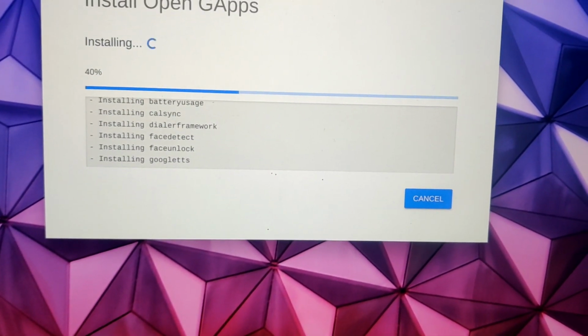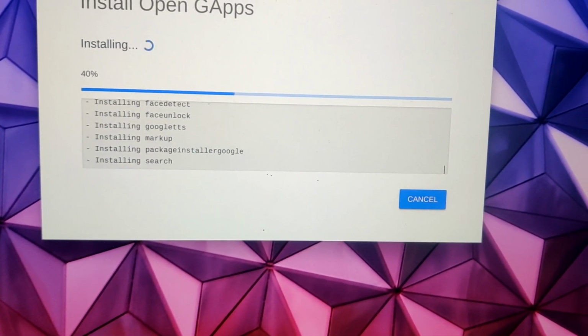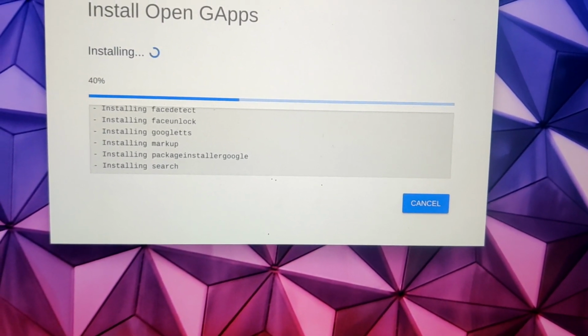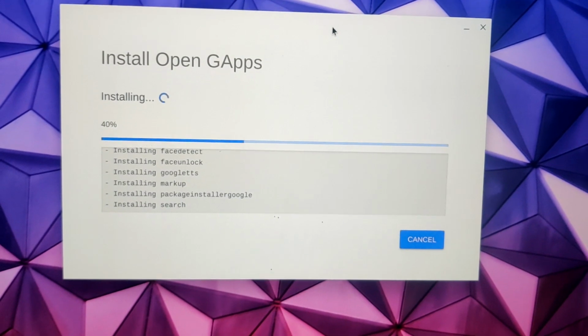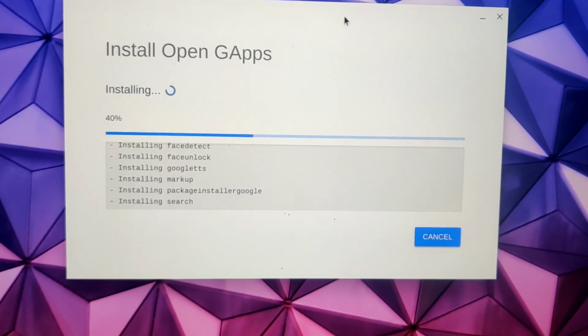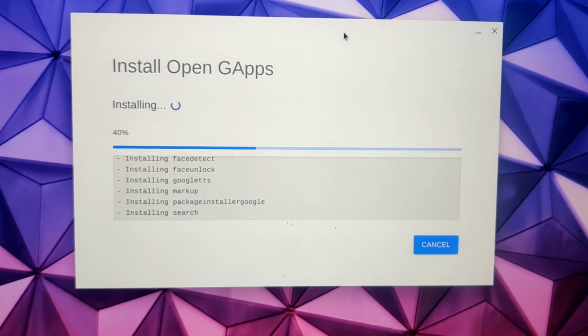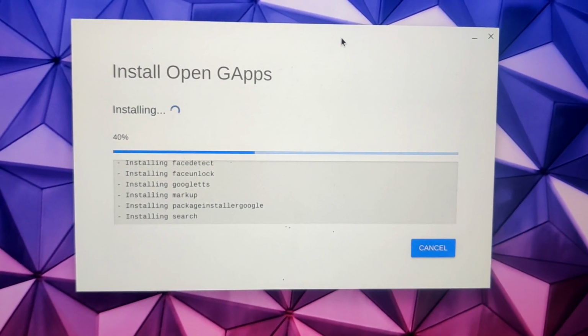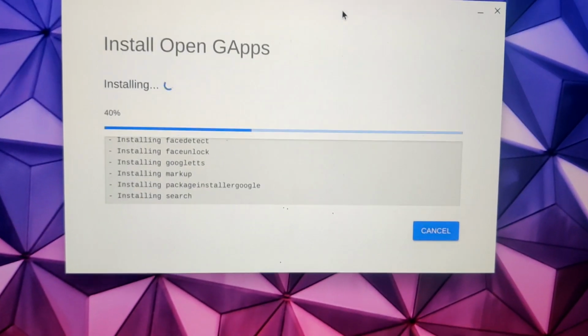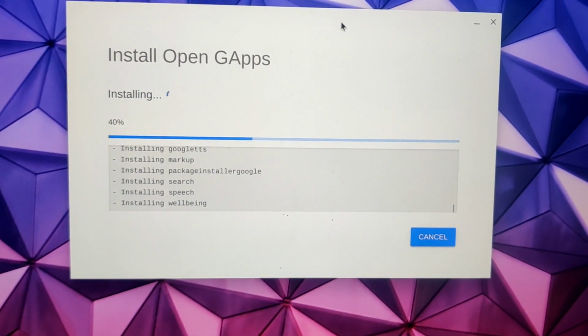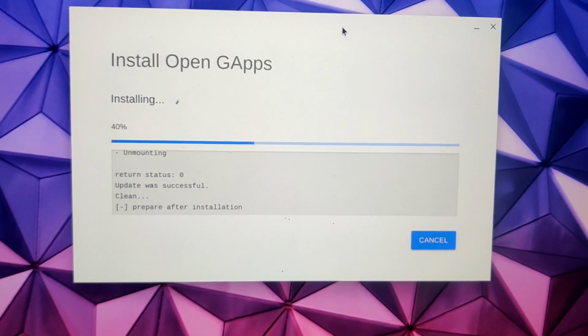So you can see it's installing calendar sync, Google Lens, markup, search. So whatever is necessary to run Android apps and Google Play Store, it's installing it. Okay, so just wait, and you can also see by yourself what is being installed. So just wait and have fun. You don't have to watch me.